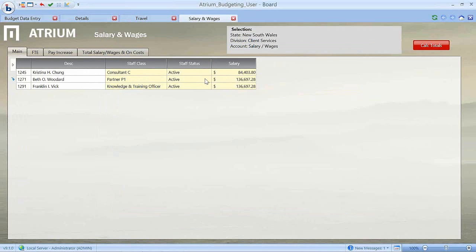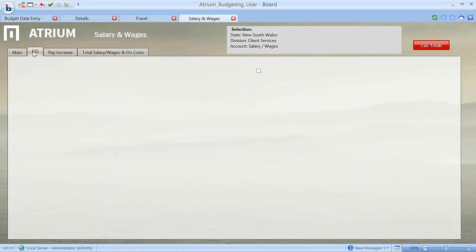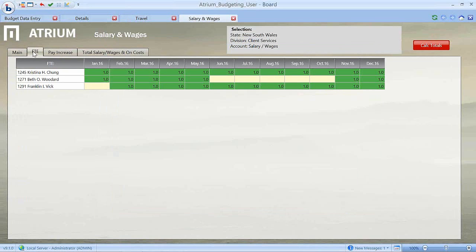This is pulled through from my payroll system. I can alter the salaries and the status and the class. I have a little bit more information that's come through from payroll as well that I can also alter. I've got their FTEs for each month. So obviously, if my FTE is 1, I'm full-time. Beth, on the other hand, is taking 5 months off in the middle of the year, maybe maternity leave, and Franklin's not starting till 1 month in.